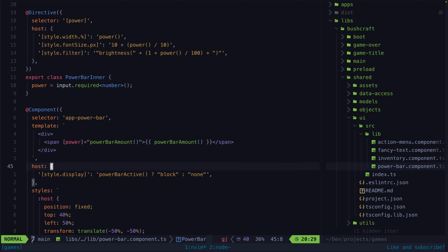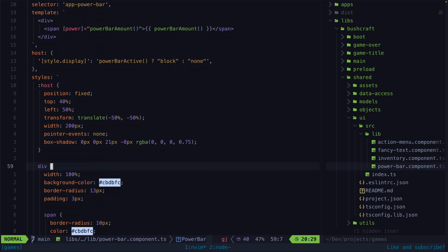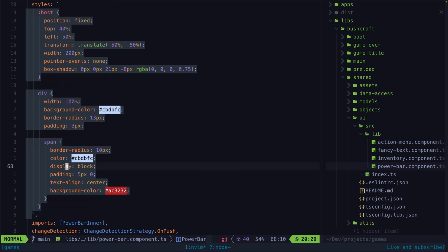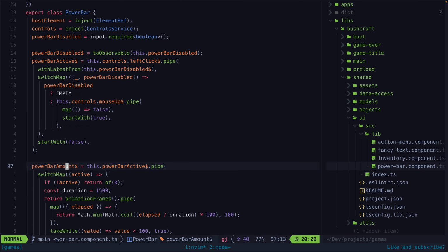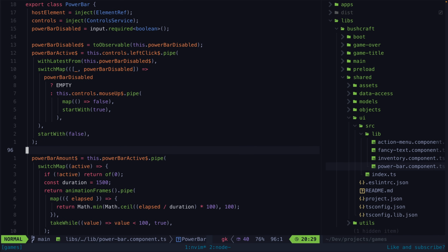There is also a host binding for the component itself, which is what toggles the power bar's visibility based on whether or not it is active. We have some more styles here, of course, but this is pretty generic progress bar CSS styling, so I'm going to skip through that. And now we get into RxJS territory and where I'm hoping to demonstrate the value of declarative code.